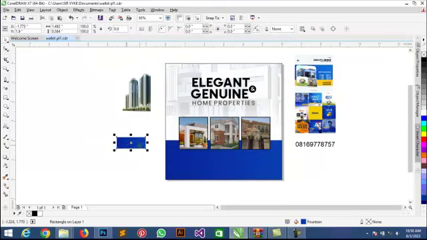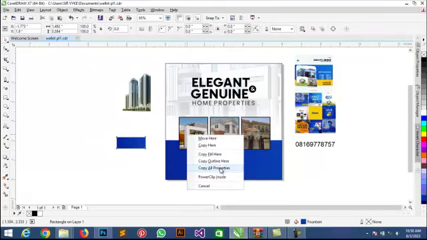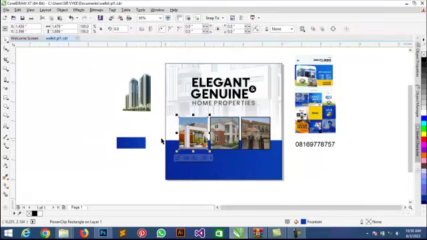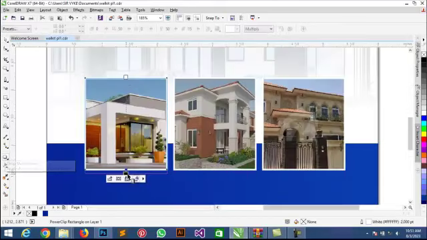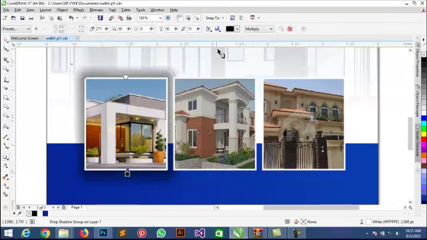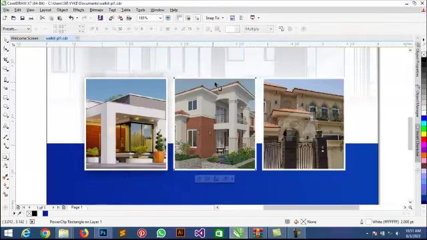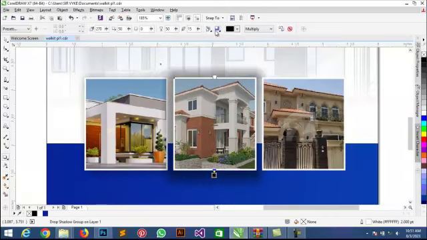The next thing I will be doing is giving those shapes an outline. The outline color I will be giving, I think I gave it white color. Yeah, white color. This is what I'm giving it right now. So that is that. And then what I'm doing now is adding a little shadow effect to that.